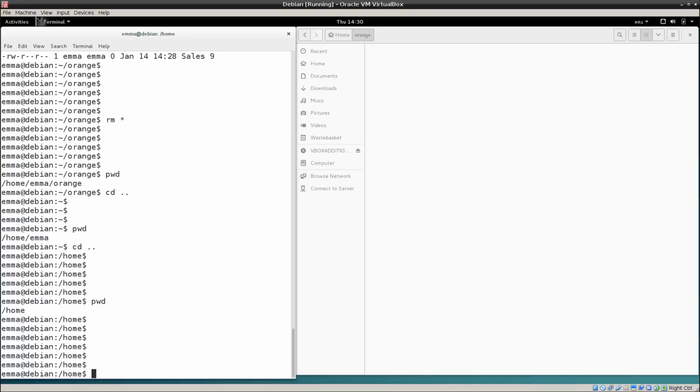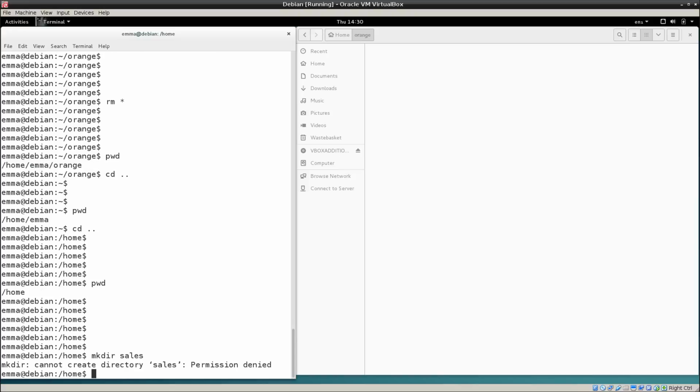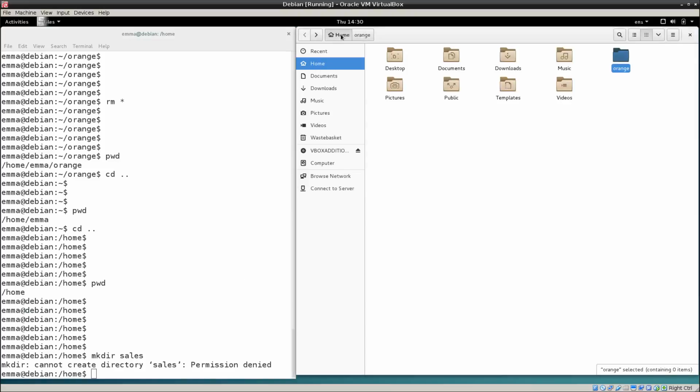Now, let's make a folder in home. See what happens. Let's make a folder called sales. Problem. Permission denied. Okay, so we're in home. Let's go to home in the graphical user interface, and I've just tried to make a folder called sales. Okay, it won't let me. ls -l.